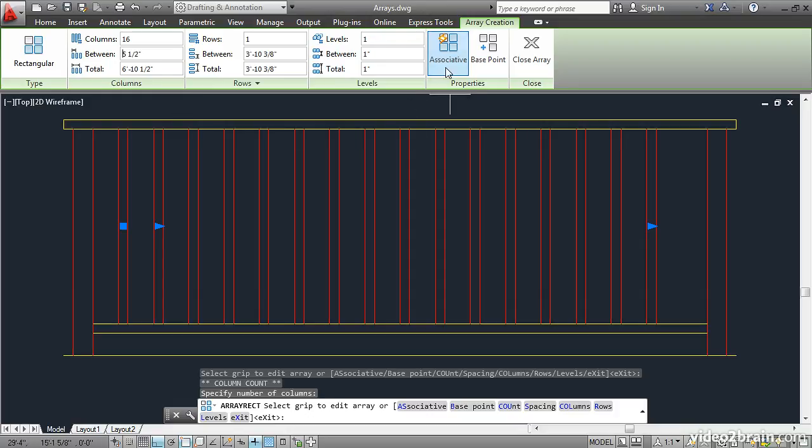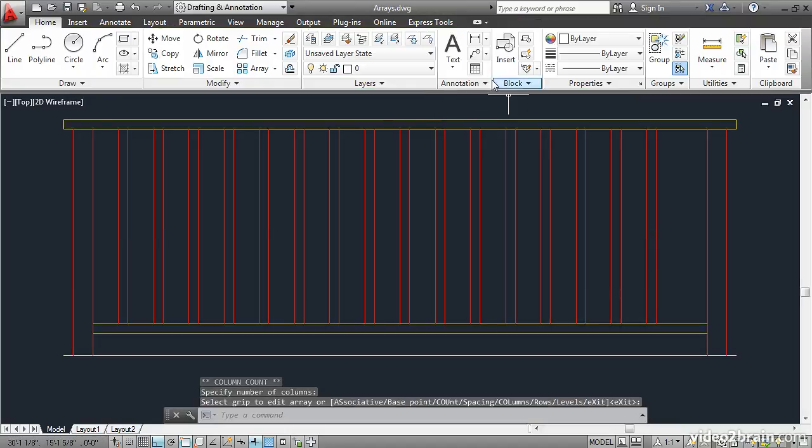You have an option to create an associative array if this is on. If you click it, it turns it off. We want to make sure that this is an associative array so that we can come back and edit it if we need to. Click Close Array. It looks good, except for the fact that we have an unequal space over here and over here.